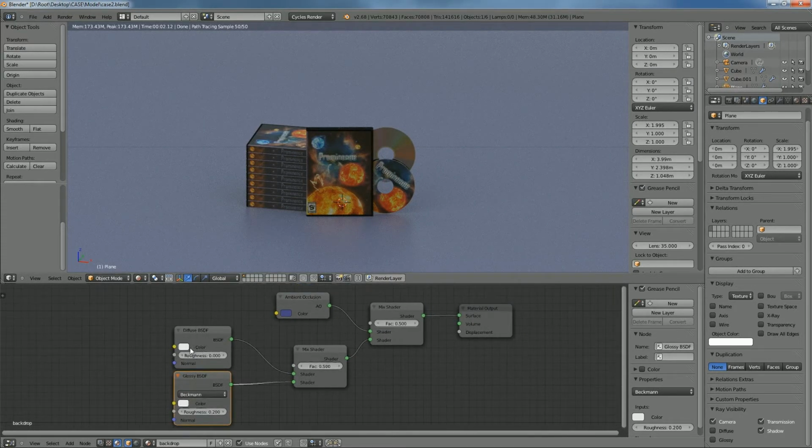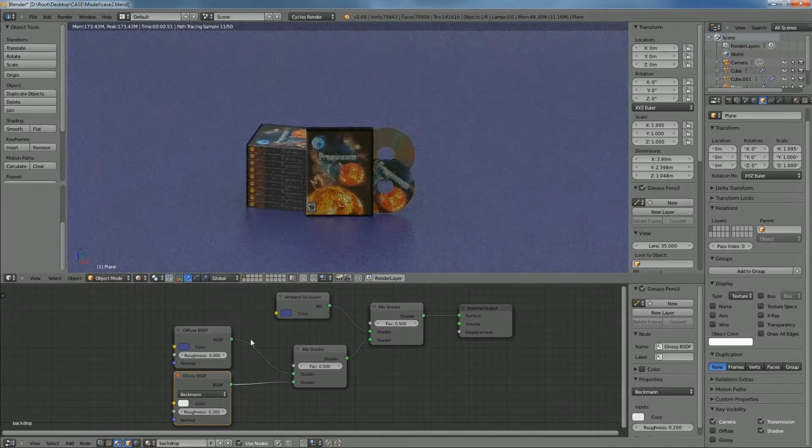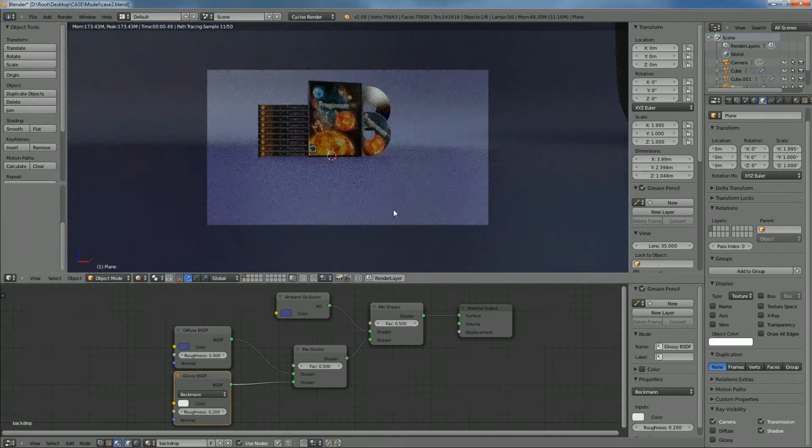For the diffuse color, I'm just going to go ahead and copy the color of our backdrop here. And let's see.